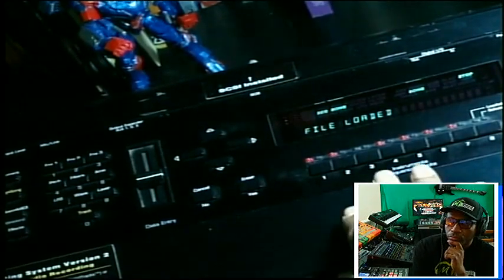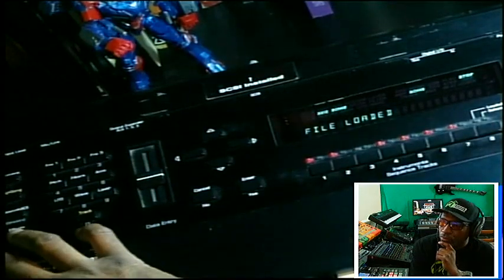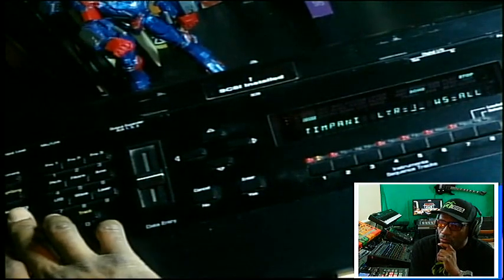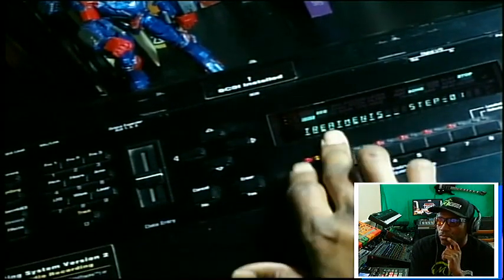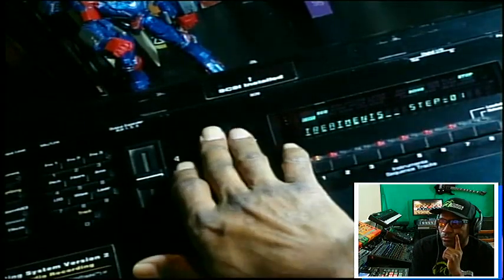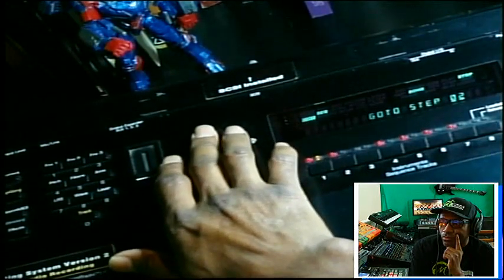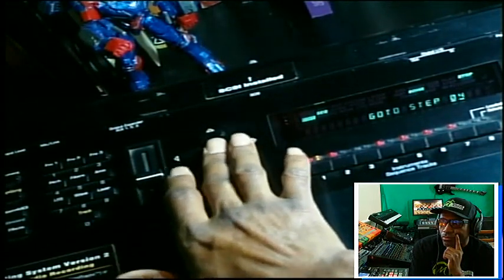Okay, file loaded. Now I want to play it, right? So you can hit edit and then sequence song. And then there is the song. It has all my steps. Step one, step two, step three, step four. I have 6 steps. So what I want to do is I just want to press play and let's hear how it sounds.